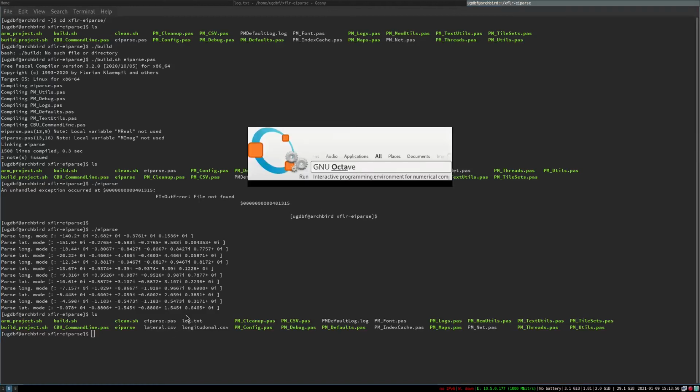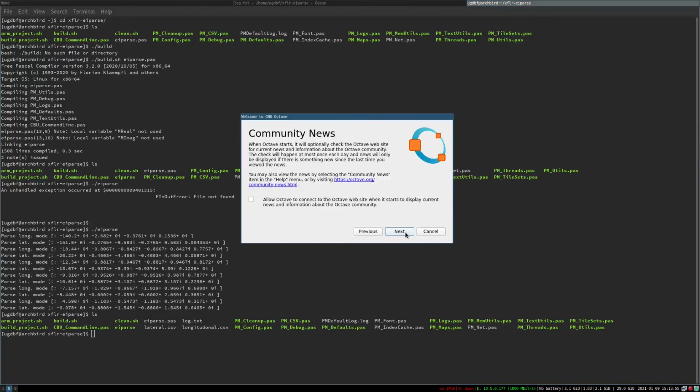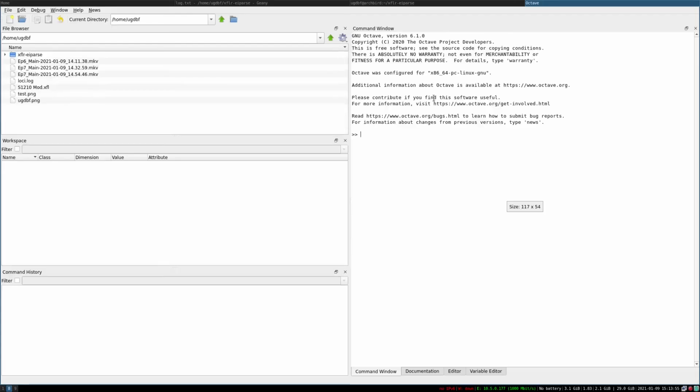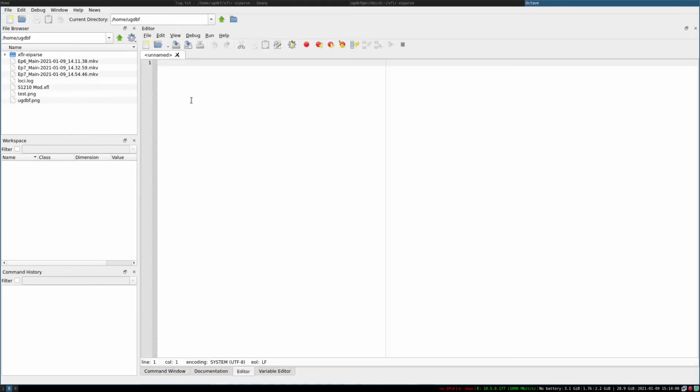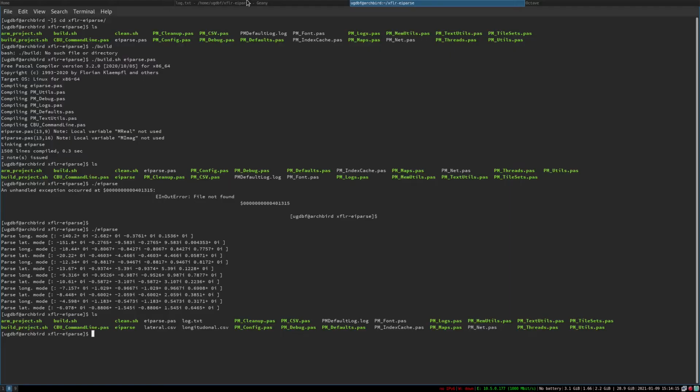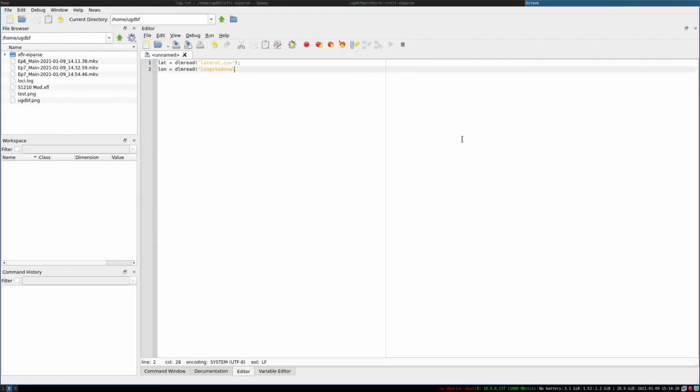So if we then load up Octave, this is generally quite straightforward. Okay, very cool. If we do lat equals dlmread lateral.csv, and long equals dlmread longitudinal.csv. Did I spell that with an O or with an I? Actually, longitudinal has a typo in the code, intentionally left for the reader.